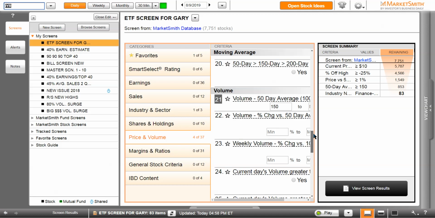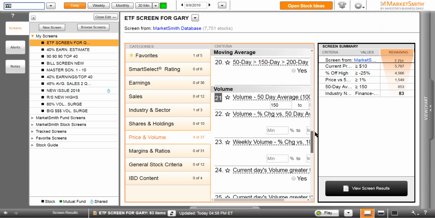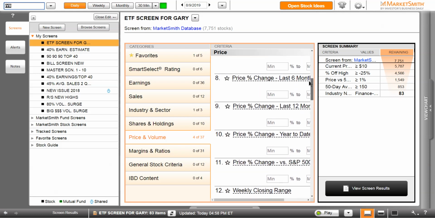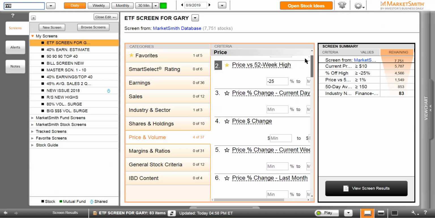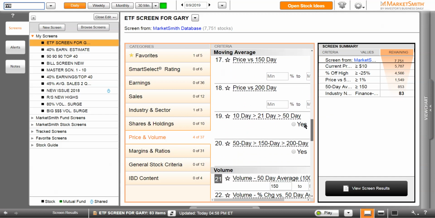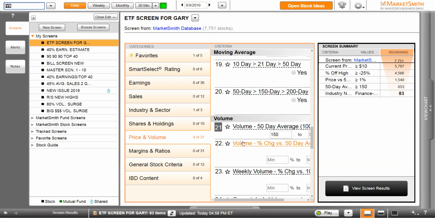And we might say, under volume, here's price, moving averages, volume percent change versus 50. Maybe make a screen and put over here that volume's at least 40% higher than average. Here they go. Volume search, 40% higher than average. Comes up with 6 ETFs. And you can run that list.